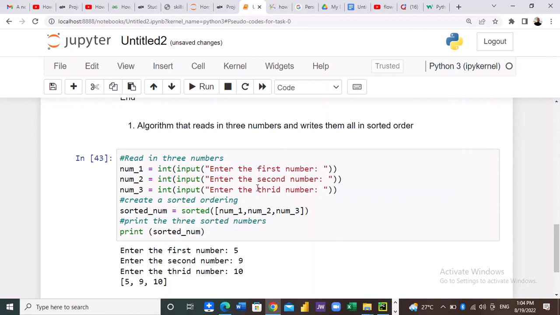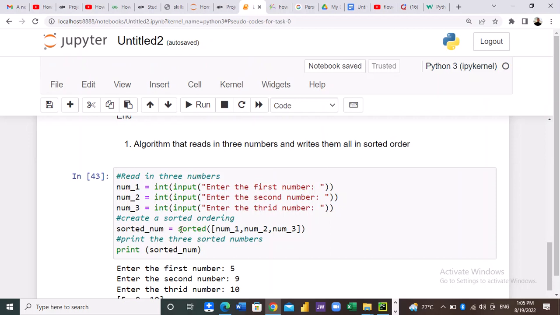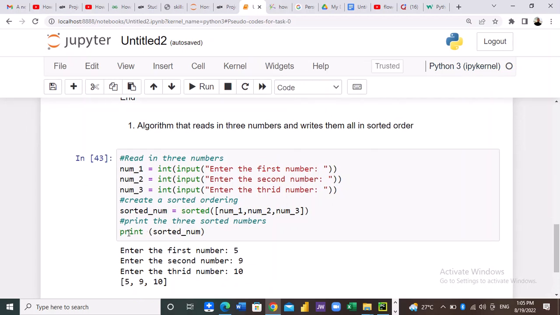Now the second step is to create a sorted ordering. In Python there is a function for that, which is this. This is the code for that here. We may not necessarily write the code, but this is what the code is performing: creating a sorted ordering. Then the last step is to print the 3 sorted numbers. The code for printing is written here.